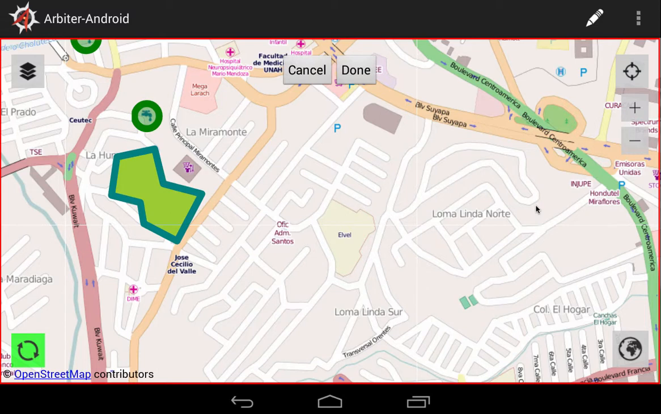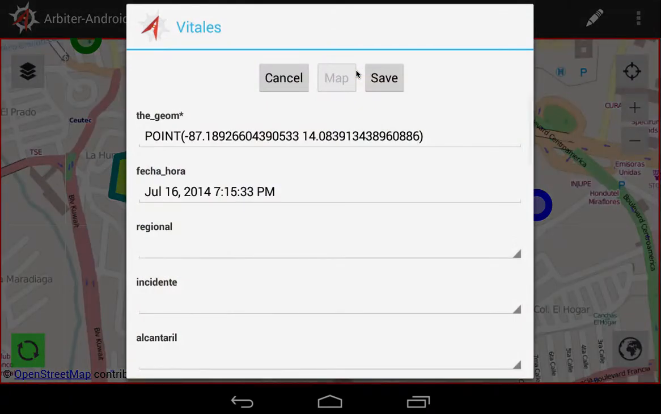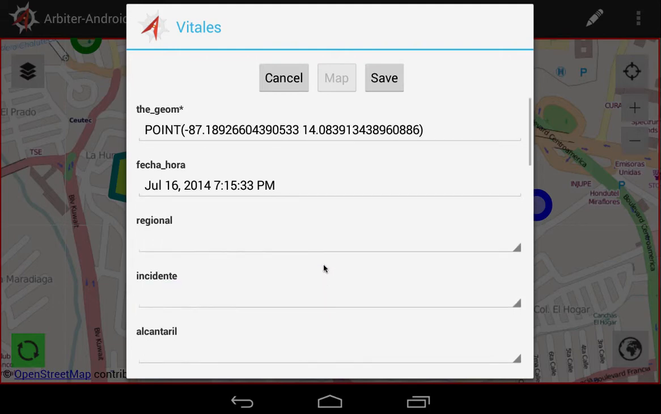From your map, touch the screen where the feature is to go. Arbiter places a circle at that location. Select the Done button to continue or Cancel to abort the entry. Next, Arbiter opens the attribute table for you to fill in information about the feature.